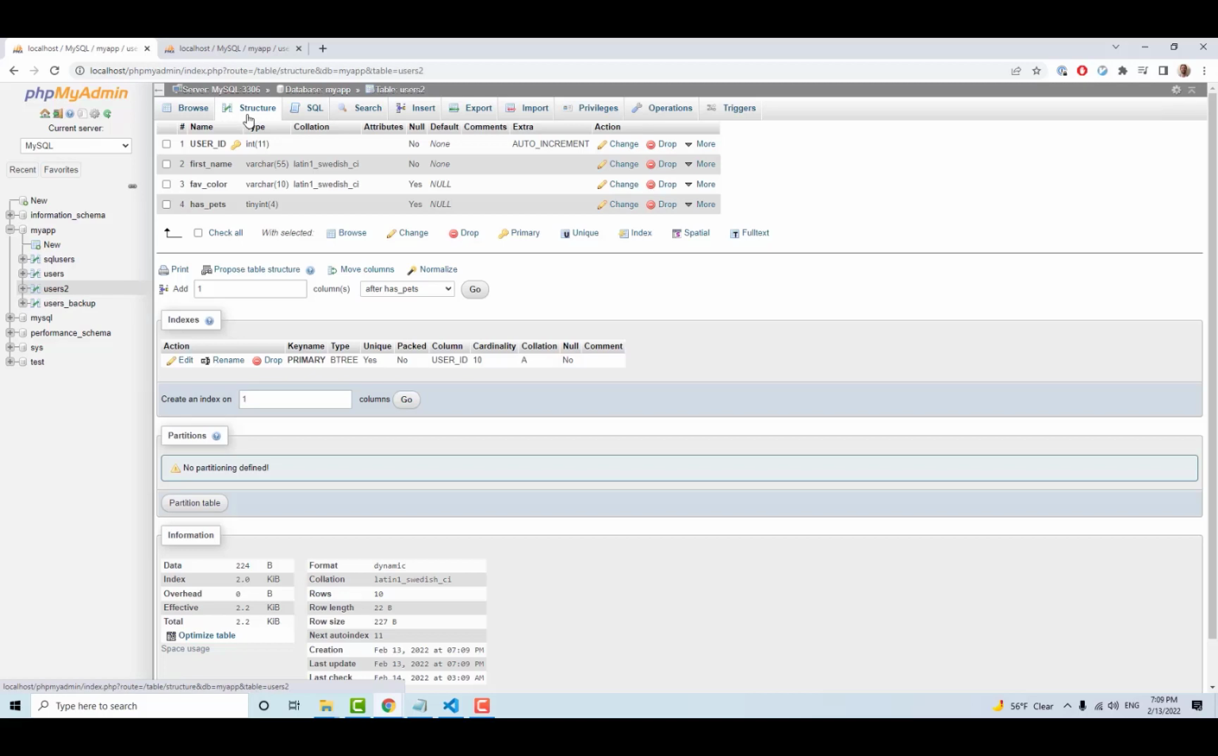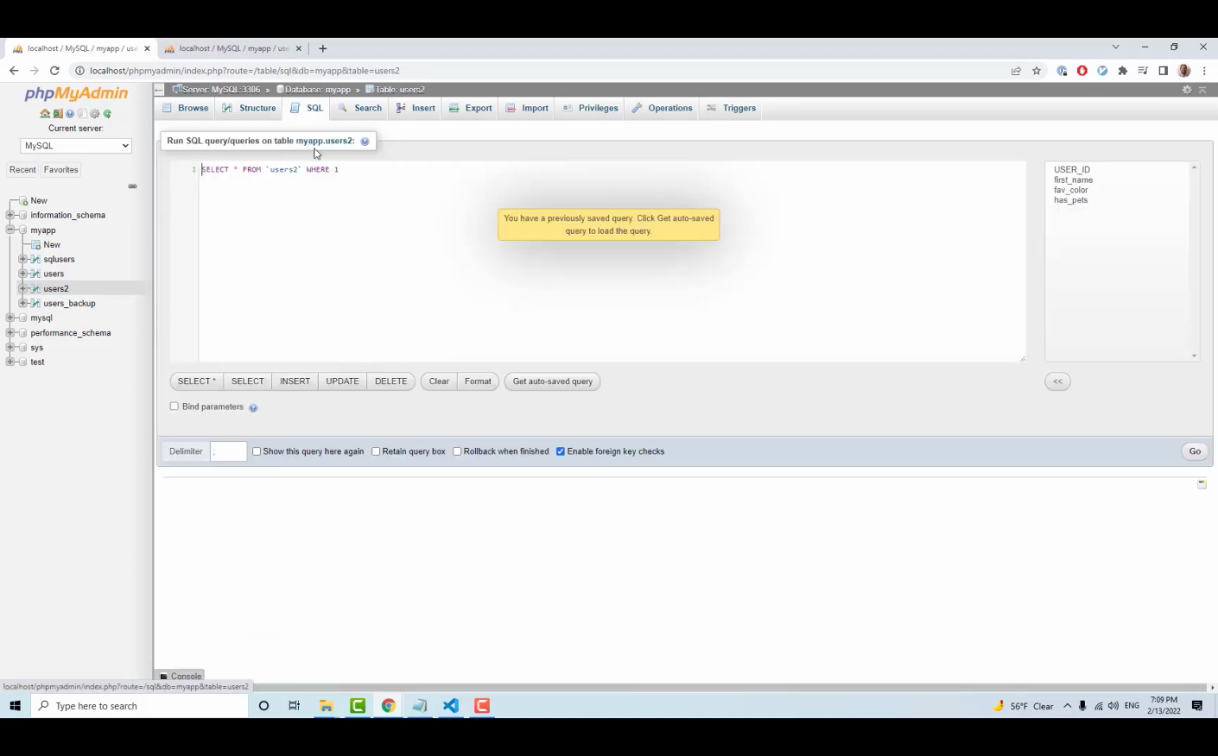And so now if I want to go to the structure and I want to change this capital user ID to a lowercase, let's try it one more time. And I'm going to go to the SQL tab, and I'm going to say alter table users2, and then change column user_ID all caps to lowercase, and then we're going to say int not null, and then basically all you need is auto increment as well, and that should be good.